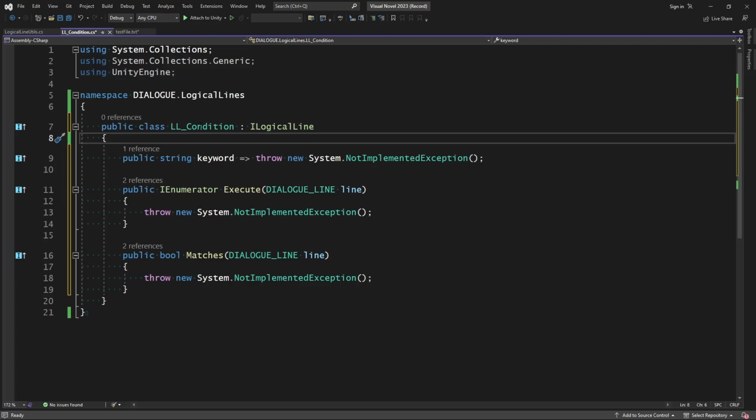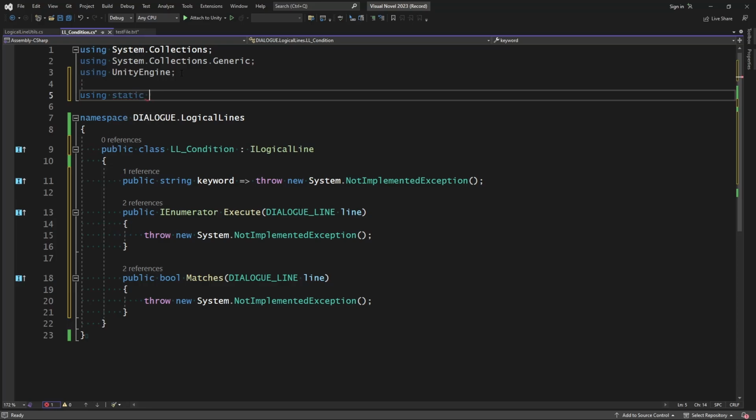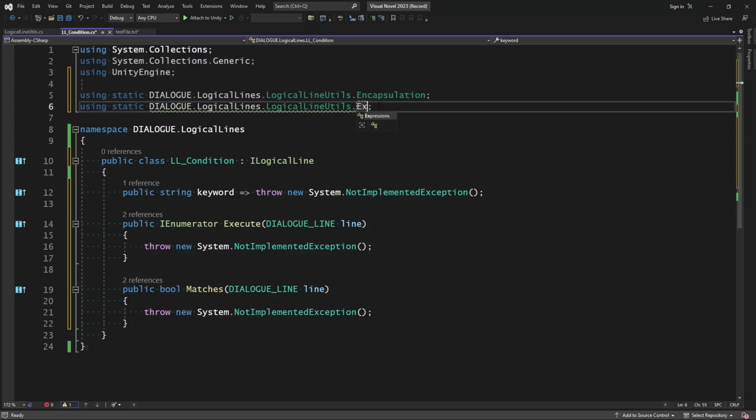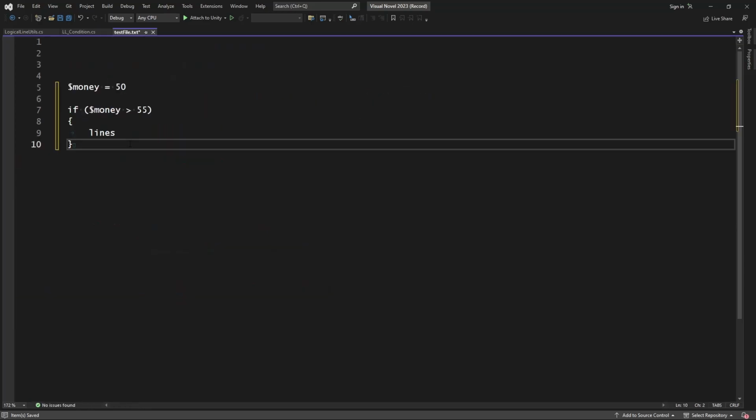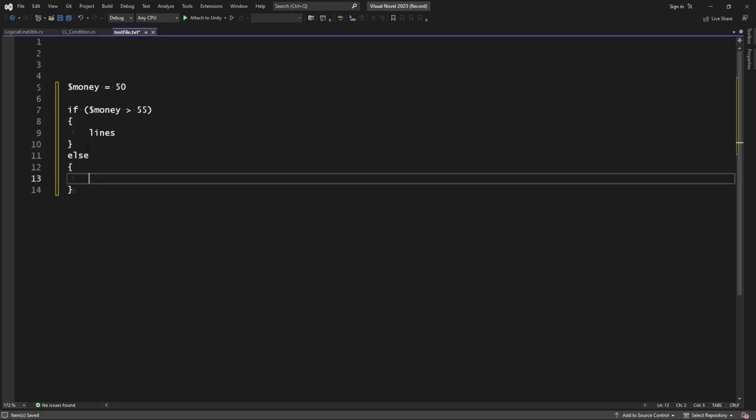So as we create this LL condition, let's make sure that we use those namespaces. So using static dialog.logicalLines.logicalLineUtilities.encapsulation, and we also want expressions. Another thing we can do is we can tell it what to do if the condition is not true. So we'll have an else line, and inside of there will be lines that are executed if the condition is not true. And else will be completely optional, but it will still be a factor to be considered within this line.